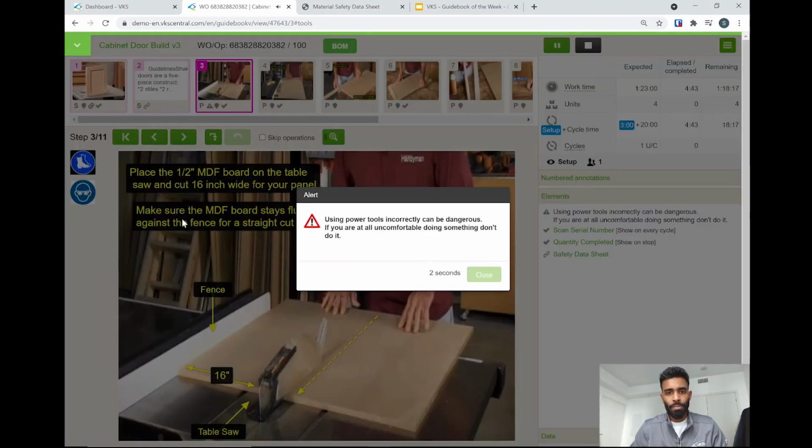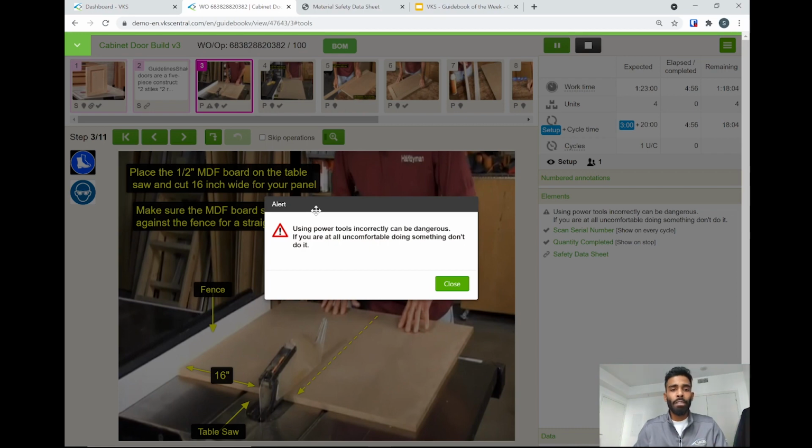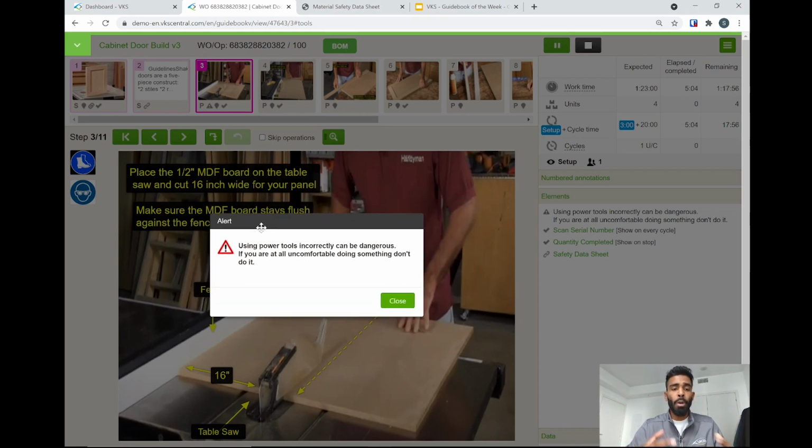Using power tools incorrectly can be dangerous. If you are at all uncomfortable doing something, don't do it. Alright, so this is an alert notification that you can add within your work instruction. Again, it's very important if there's any type of cautionary step, quality, or any step that they must be aware of, you can have that as an alert message so it pops up there.